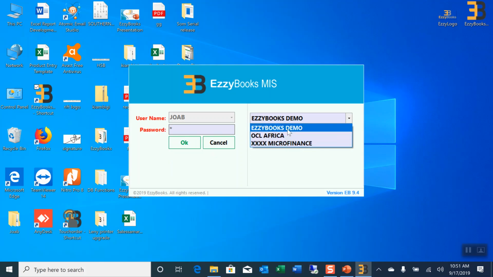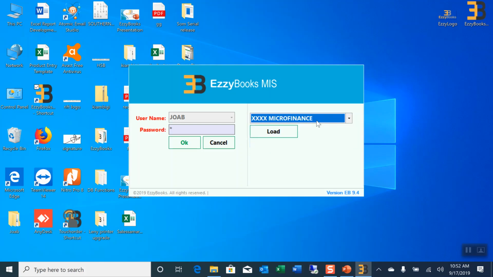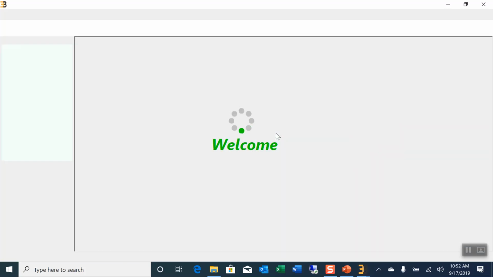In a scenario where we have a microfinance with branches all over the country, we have users, mostly the finance guys and the people in charge of credit. The key staff will be allowed to log in to different branches. Others will be allowed just to log into one branch. Let us log into this branch that I have called XX Microfinance for the sake of this demo.